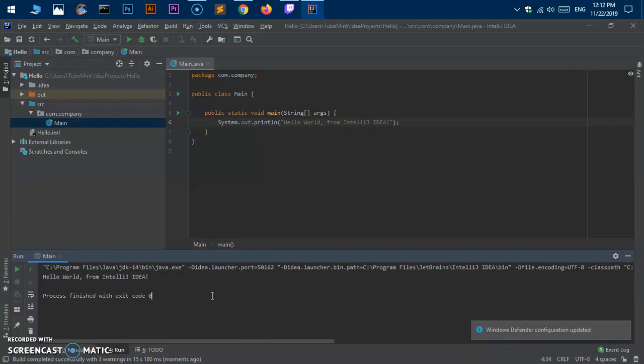So this is how basically you download and install JetBrains IntelliJ IDEA, the IDE for Java, basically JVM languages, Java, Scala, Ruby, and then you've got Kotlin as well. So that's it for this video.